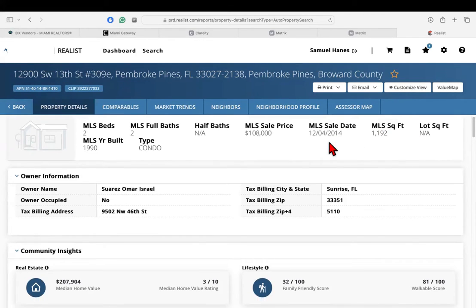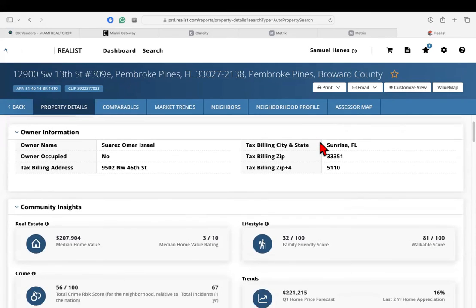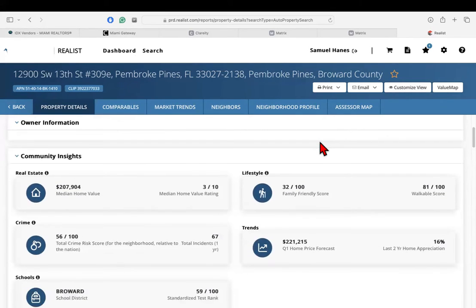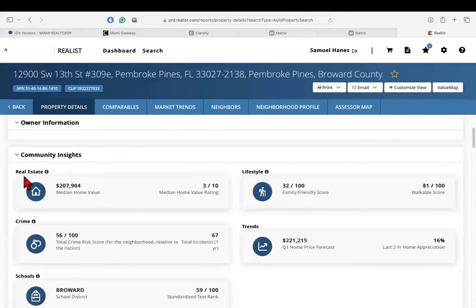And if we move down a little bit, it's going to give us some great information that we can share. We can print it or email it. It's going to give us the community insights, the real estate information, the median home value right there. The value rating, which is kind of low right there. It's only saying that their valuation is at a 3 out of 10.